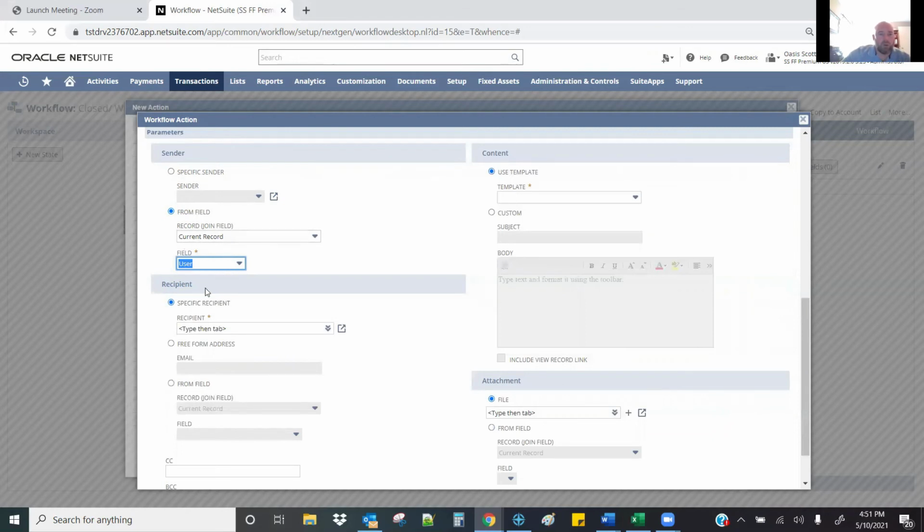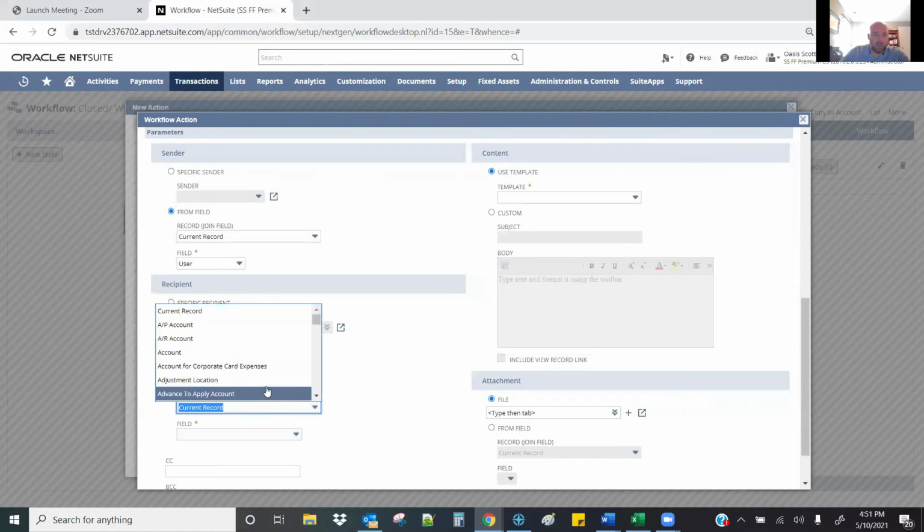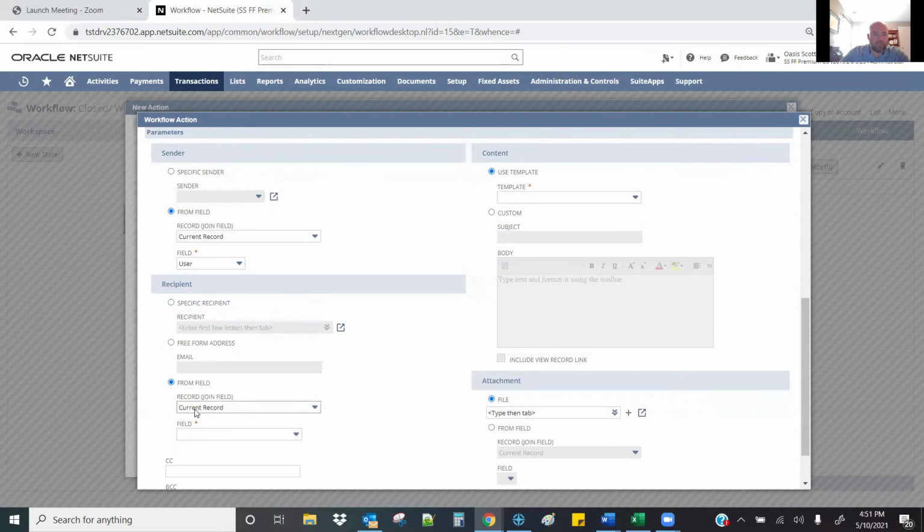In this case, I'm just going to say current record, and I want it to be the user of the record. And then specific recipients, I want this to come to me. So we're just going to pretend like I'm someone in accounting. So I could say I want it to come to Oasis Scott. However, I could also enter some free form email addresses here if I wanted it to go to maybe a user not in the system, or I could have it go to a linked record.